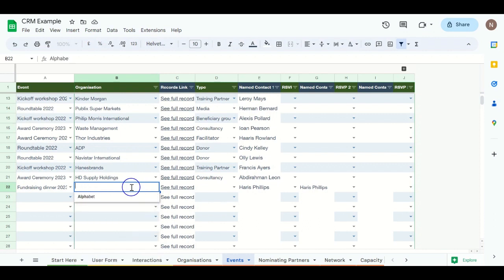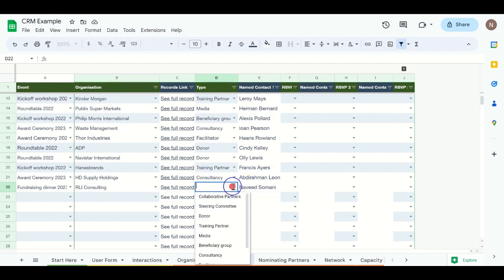Let's change it back to RLI Consulting. And here I've got my name as being the named contact, and that will automatically pull the data in from the organization sheet. And the way that the columns are color coded means that the green columns are where you need to input data, and the blue columns are ones that are auto-populated according to the formulas within them. So these ones automatically create the link, and this should automatically create the named contact, and the other ones are where you need to input data.